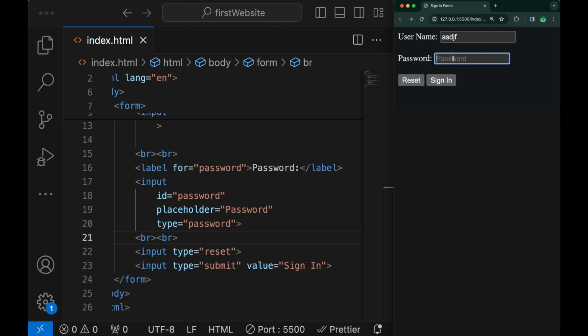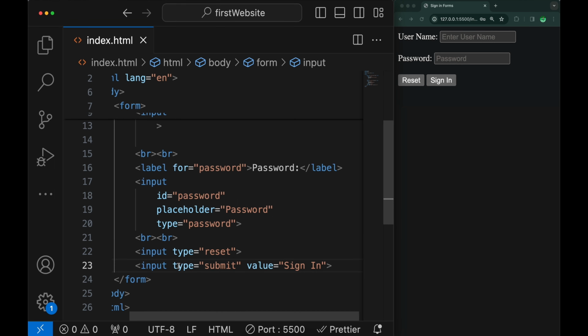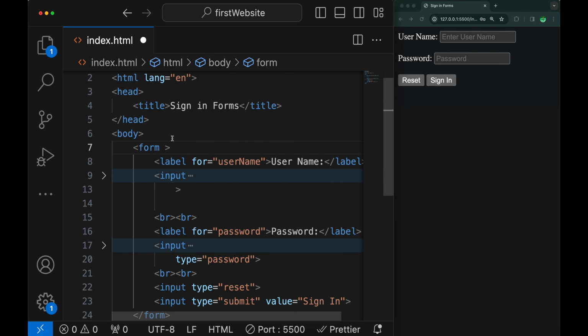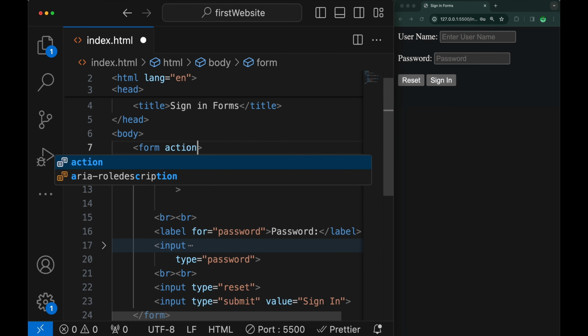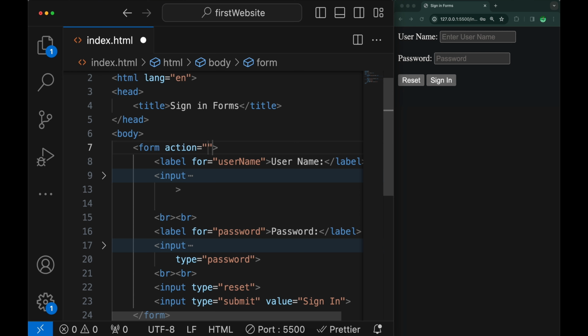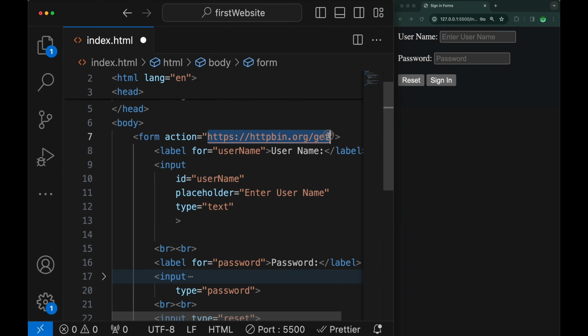So let's say here I'm adding values. When we click reset, it clears all the values. The submit button is used to send data to the server. For this we need to add an action property in the form. This action property will require an API URL. So here I have one, bin.org. Here I gave one API URL.